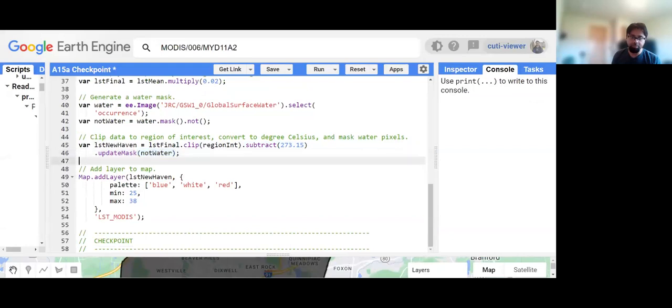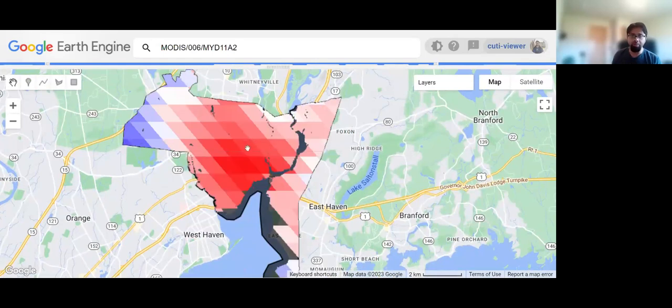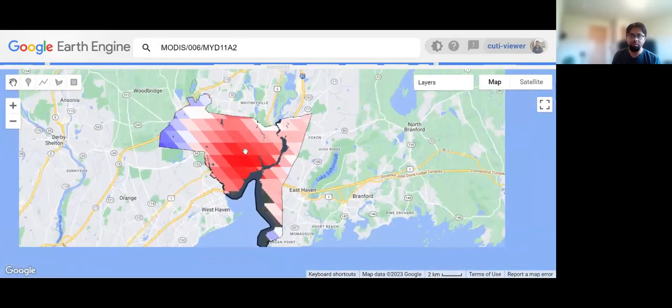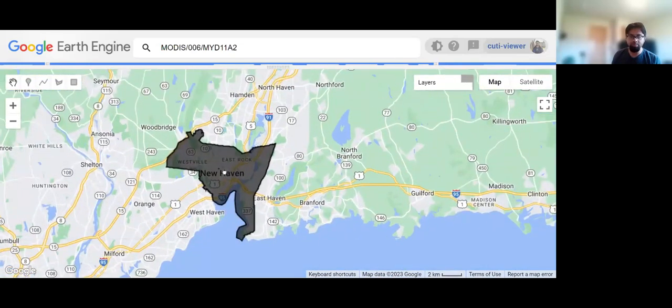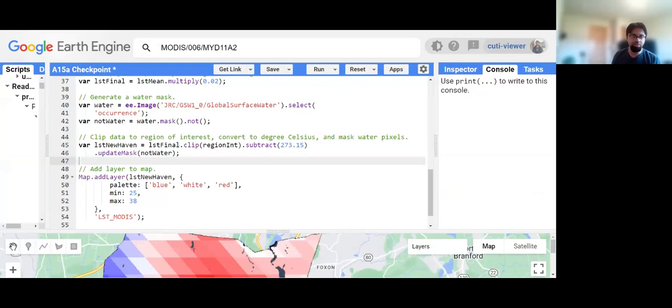Let me just run this. And you should see basically the MODIS pixels here. They're pretty big compared to the city, but you can still pick up some variability. You can see the middle of the city has higher land surface temperature than the outskirts. The range I have given is 25 to 38, which I determined just for the visualization. All right, so that was the first checkpoint, which was for MODIS.